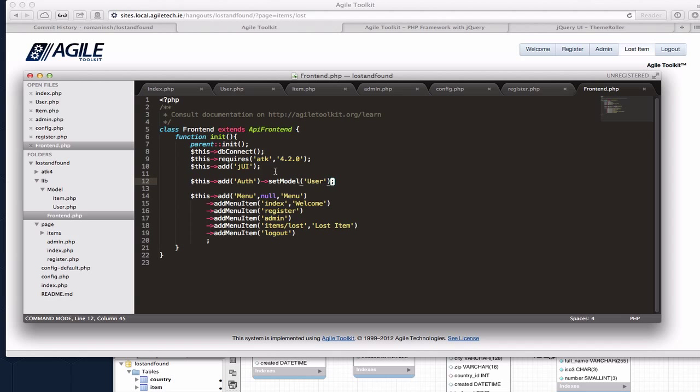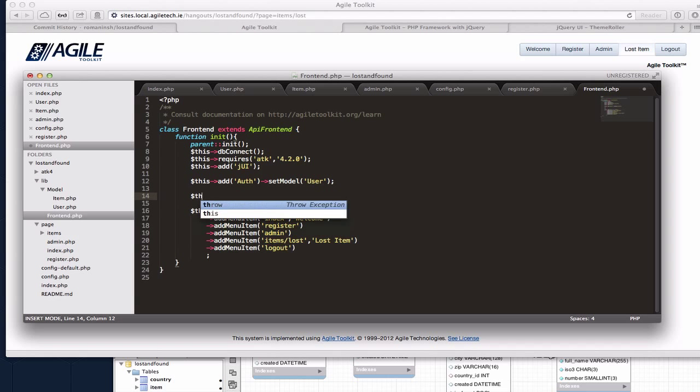Let me start by enabling authentication globally. When anything needs to have a global effect, it is placed inside the application class, which is called frontend. This way, all the pages will request authentication. Here I have added the authentication class, which by default can be referenced through this auth variable.